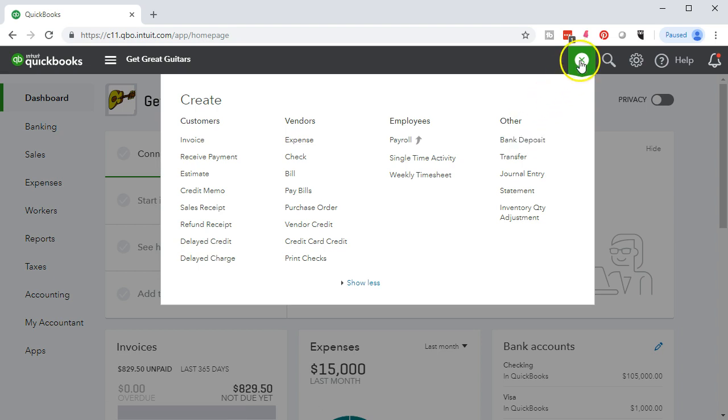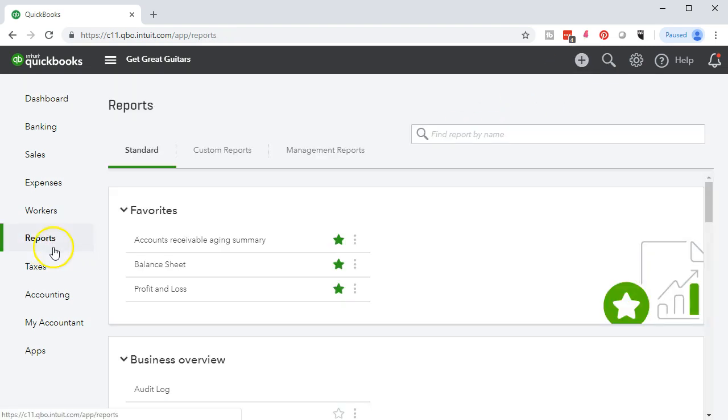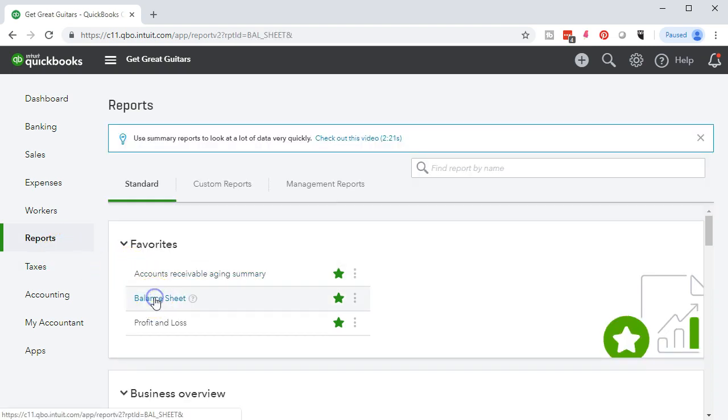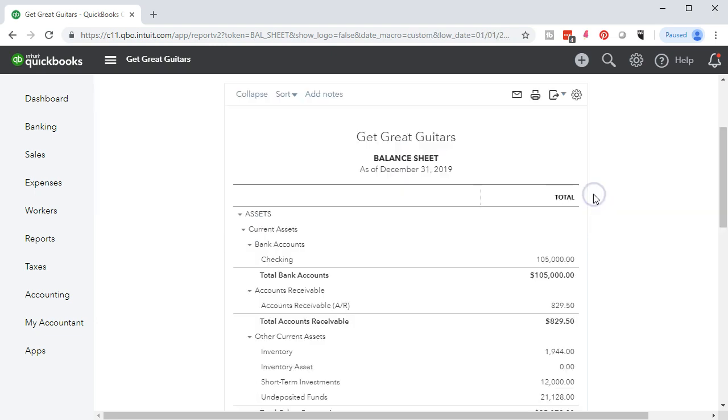The other way that we can see this, I'm going to close this back out, is to go to the reports on the left side. We're going to open up our favorite report again, the balance sheet. So let's open up that balance sheet once again. We're going to change the dates from 01/01/19 to 12/31/19, that's January through December 2019, and run that report.